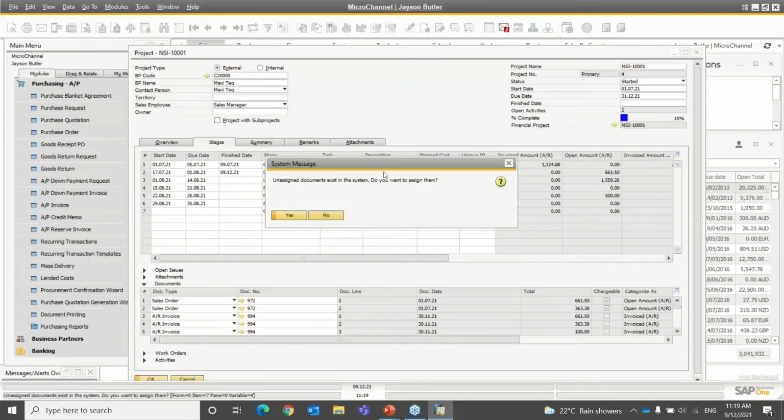And if I add that, if I come back later into the project and reopen it, when I open it, it'll say, well, you've got some unassigned transactions in the system. Do you want to assign them? It's basically saying you've got a purchase order linked to a project, but you haven't really specifically assigned it to a task or to a stage. And do you want to do that now?